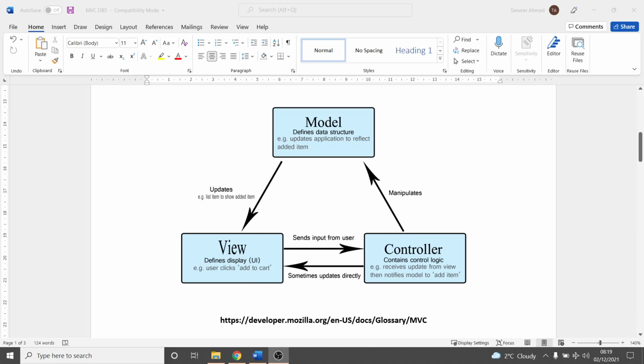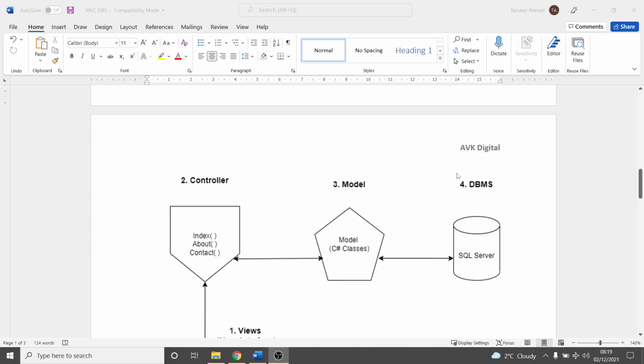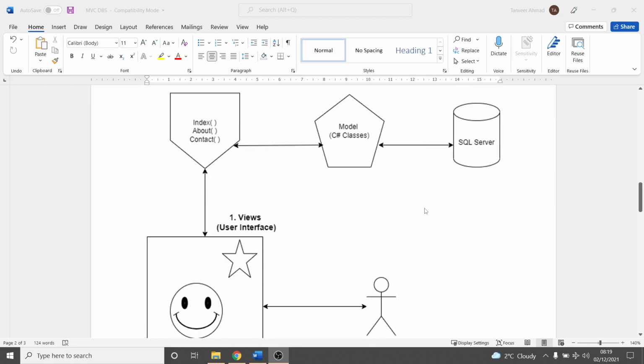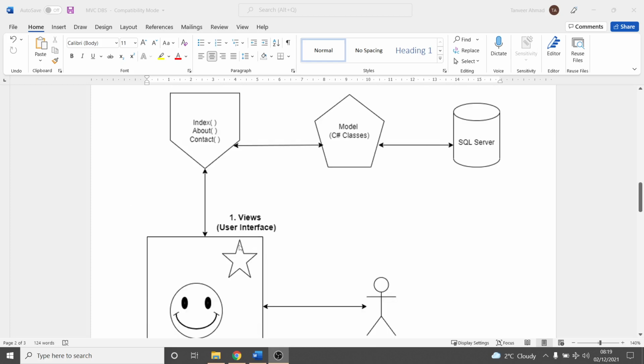Now, one thing I see missing in these two beautiful diagrams is the end user who interacts with the views, the user interfaces, so I created my own diagram like this. I just created a rough diagram to illustrate my point here.